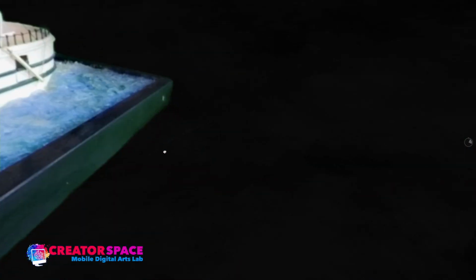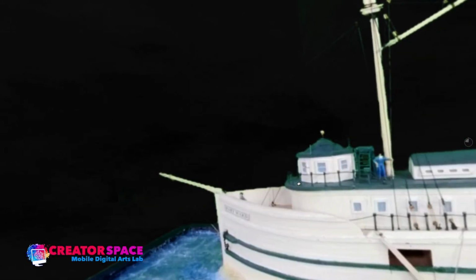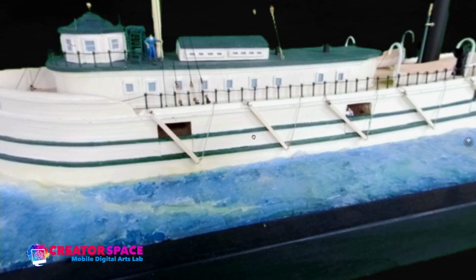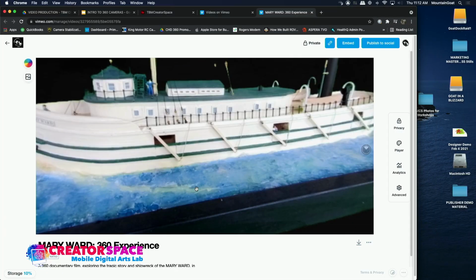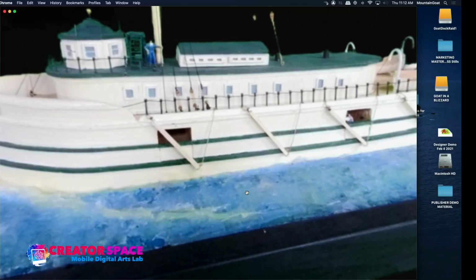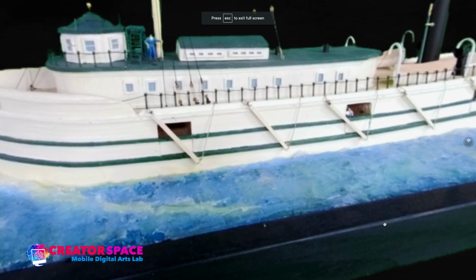If you're shooting 360, this is the cool thing. You can actually spin the image around in a browser in any kind of way. So I'm just going to play this through a little bit more. Was a 139-foot steamboat built in Montreal in 1865. It was originally called the Simcoe.